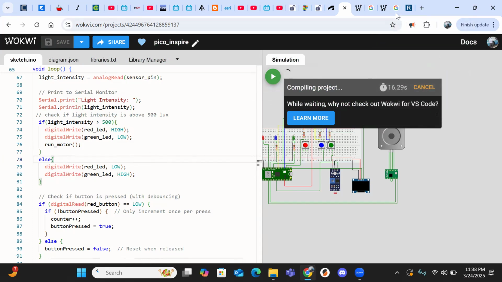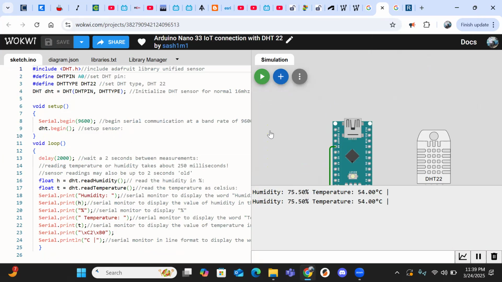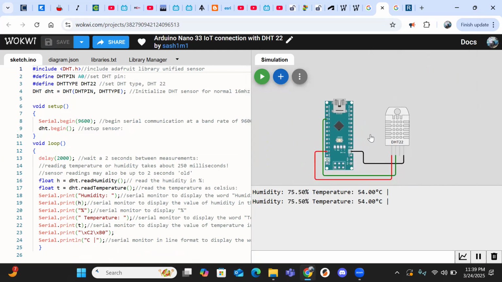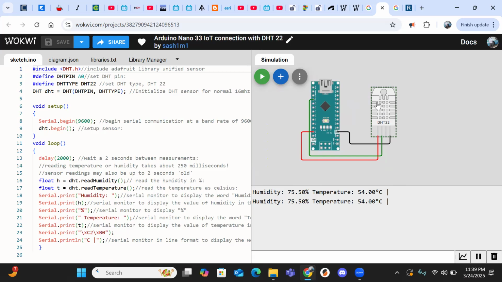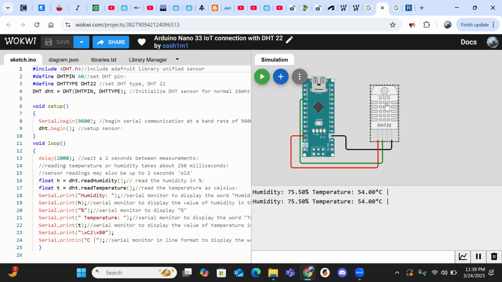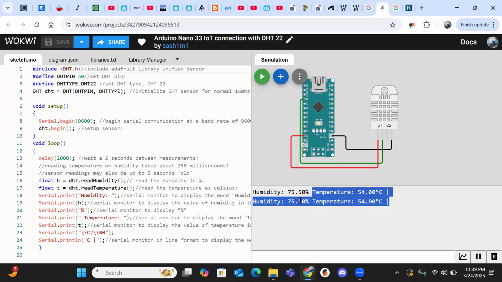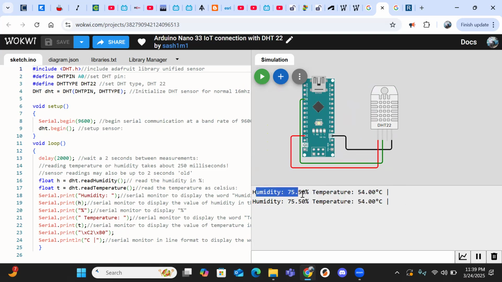Okay, we have a few minutes, so I want you to also do this. This is called DHT. Do you see this? It will print for us the temperature. It is a sensor. It's what we were supposed to learn. A sensor which will print for you temperature and humidity. It is called DHT22.